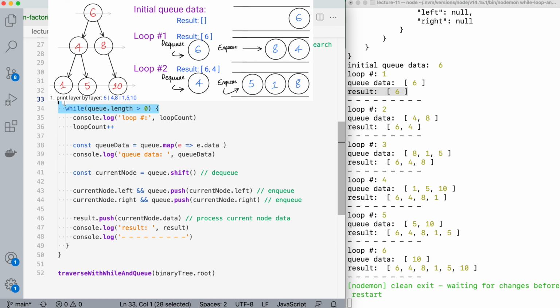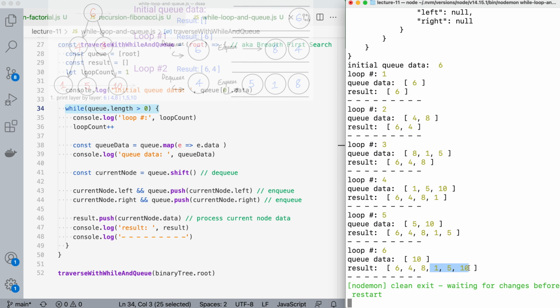Then the while loop starts again, loop number 2. And in our queue, we have 4 and 8. We dequeue 4, we put the children of 4 to the queue, and we store 4 to the result. Then we finish the second loop. For the third loop, we dequeue 8, we put the child of 8, which is 10, to the queue, and then we save 8 to the result. Then we finish loop number 3. If we keep going on like this, our final result is what we want: 6, 4, 8, and 1, 5, 10.